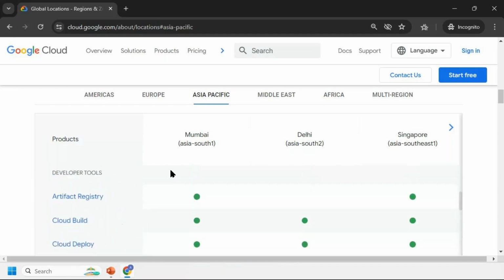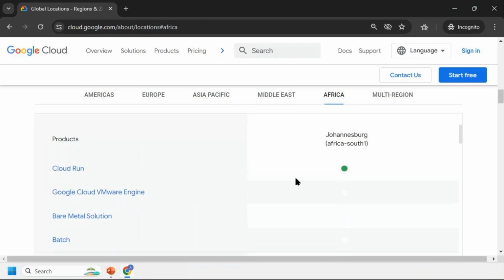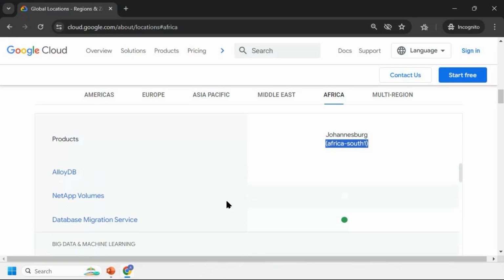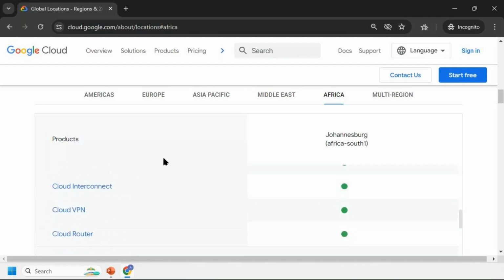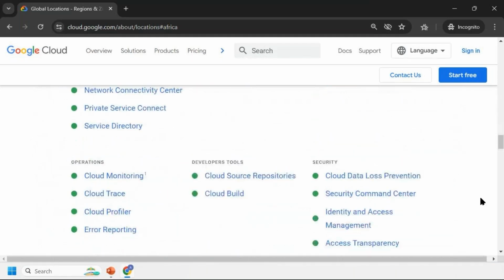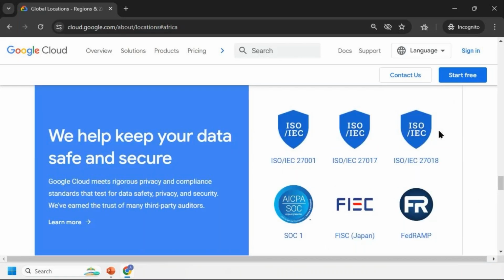Fine. That's the catch. So let's say, for example, you want to go to the African countries, right? So in this particular African country, only one region they are present right now, and you can see where this particular service is present or not. So in there, you see NetApp volume is not present there, right? Those kind of things. So you can easily get it. You scroll down a little bit, and yeah, these are the different kind of certificates that we have in place.